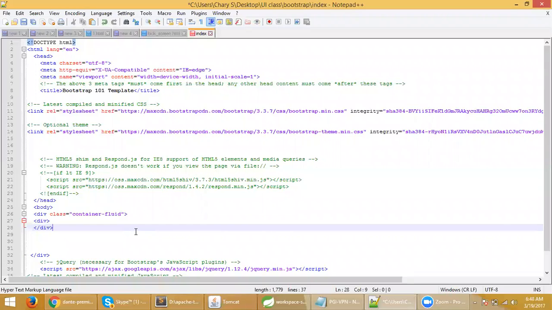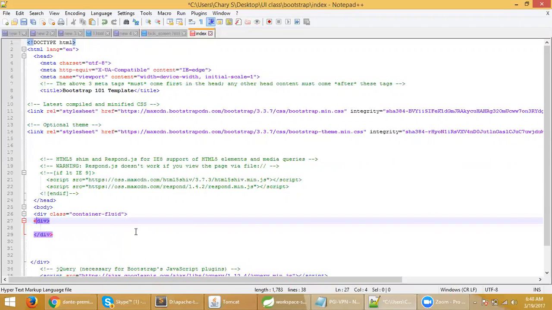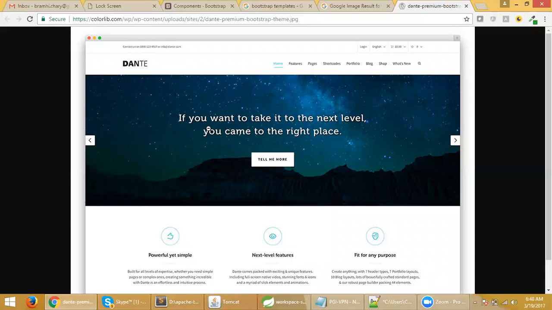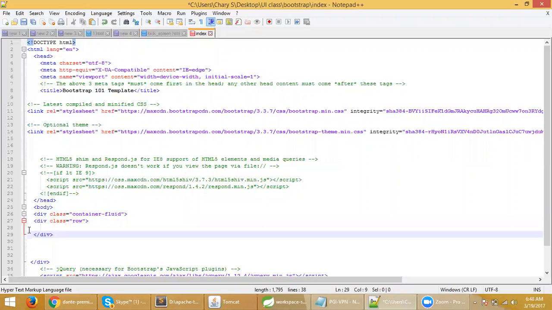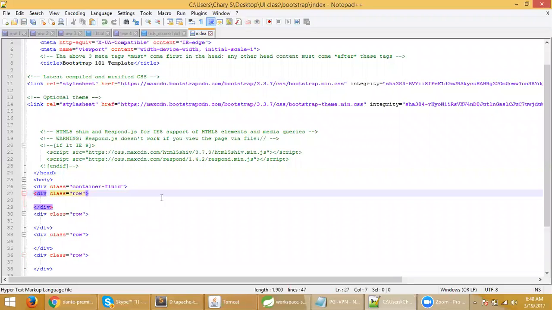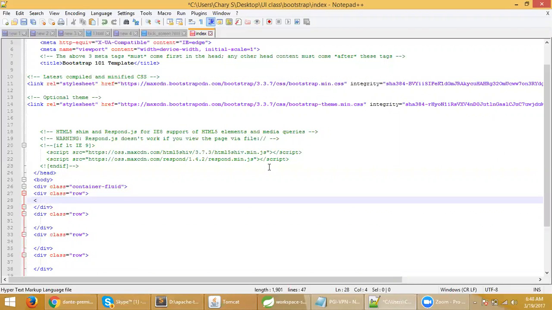one div with class row. This row class will define one row in the web page. Now see, I need 1, 2, 3, 4 rows in the browser, right? For that, just copy and paste 4 rows.